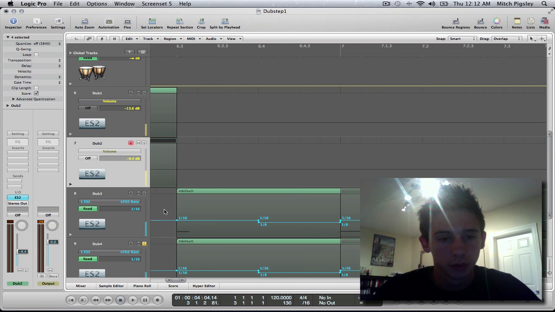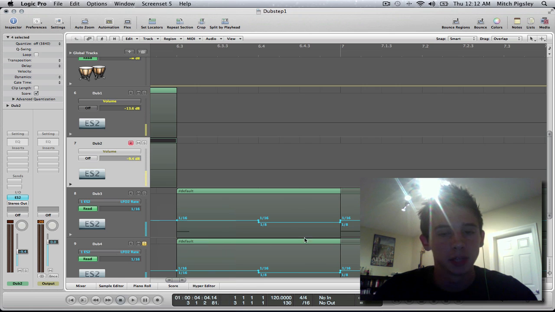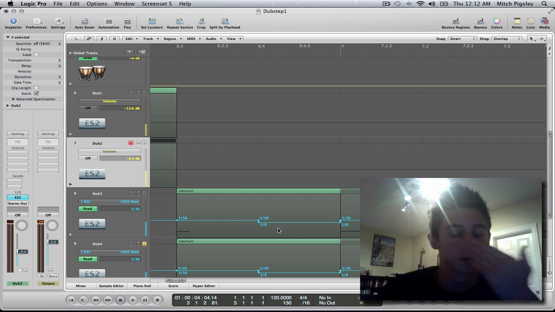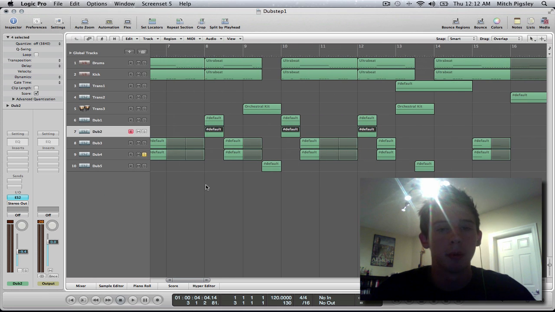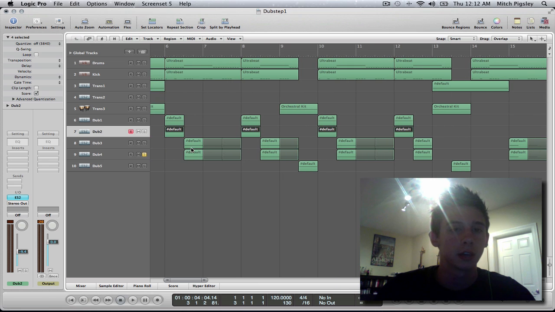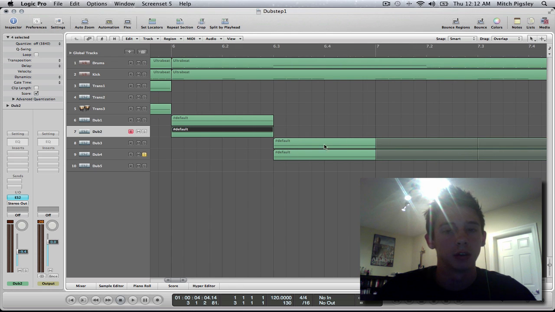all I did was escape, marquee tool, and then just highlight the second half of this. And went back to my pointer tool and dragged it down to 1/8 from 1/16, and then copied this and pasted it multiple times over this whole thing. And what it's going to sound like is bub bub bub. So it's going to go fast for the first beat, and then it's going to slow down for the last two, and it's going to sound exactly like what I showed you before.